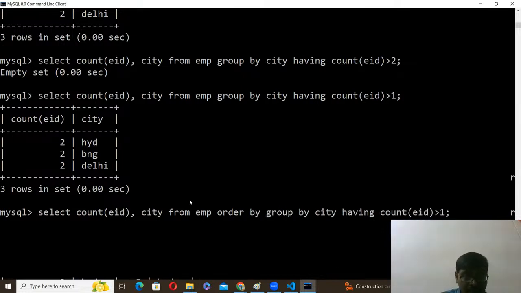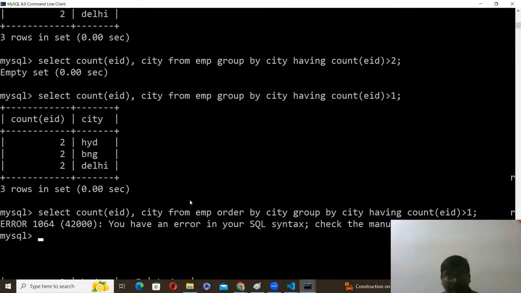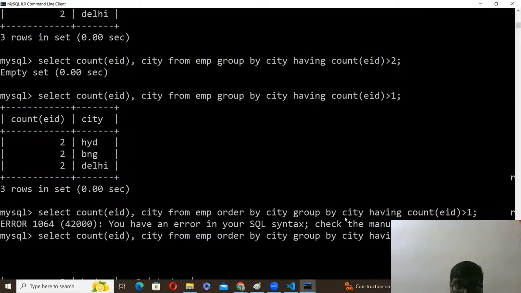Now, order by city. See, check the manual. What is the syntax? What is the mistake here? Here I used order by. Sir, I want entire records in the given order. So it gives select count of employee ID, comma, city from employee, order by city, group by city. I think you understand, it leads to some confusion. Order by city, group by city. Now, sir, how to change?